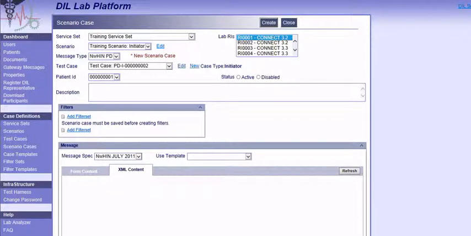Note that our newly created test case is automatically populated in the test case field on the scenario case screen. The lab RIs, or reference implementations, specify in which environment the test will run. These RIs are specific to the DIL and each runs a different version of a Connect gateway. There are also RIs specific to certain certificate tests. It is important to know which RI is configured for a specific test, as this determines the endpoints that the test participant will need to use when initiating from the system under test. A single scenario case can be associated with multiple RIs. We will configure our example scenarios to run in RI4.